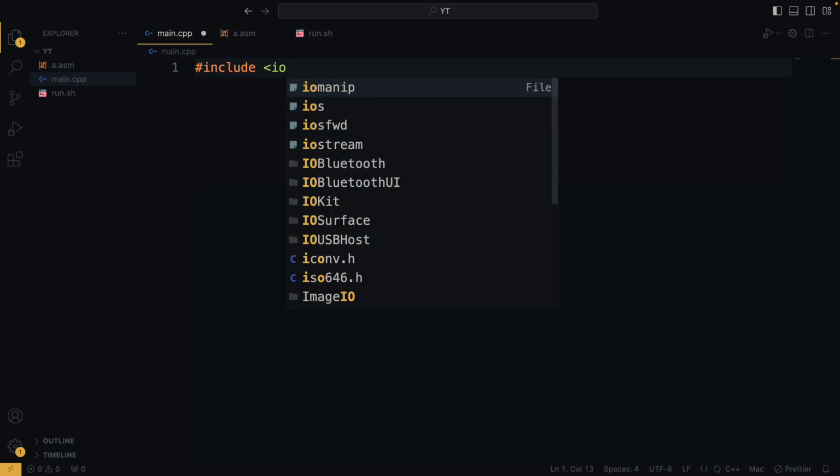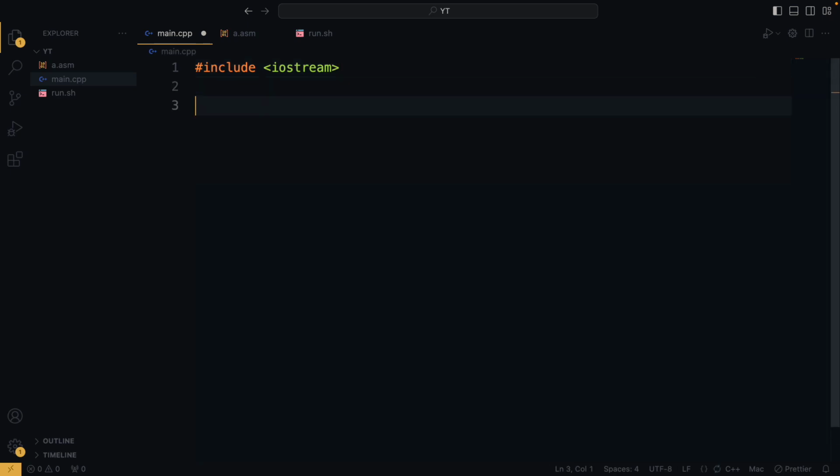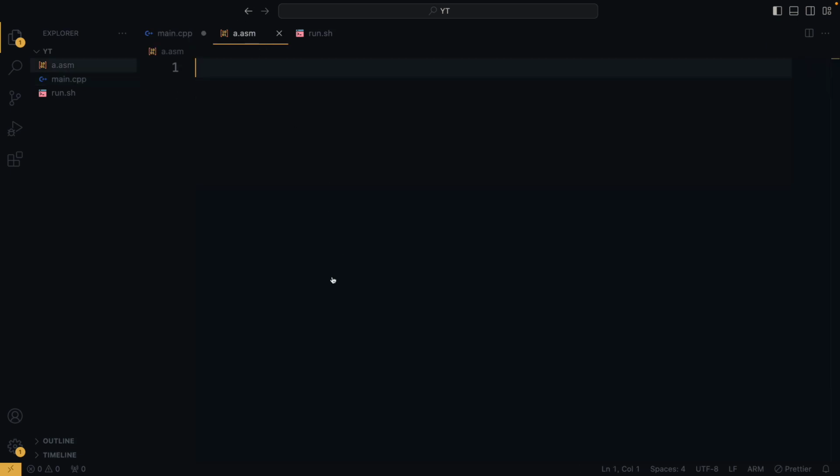Alright, so simple C++ setup. We're just going to include the main library. This isn't going to be a C++ tutorial, so I'm not going to explain much of this. This is just the basic setup of our C++ file. Okay, so we can actually just dive into the assembly.